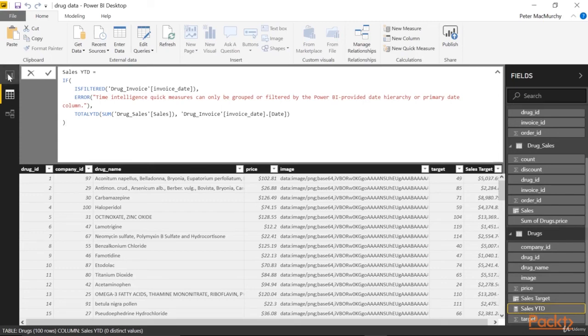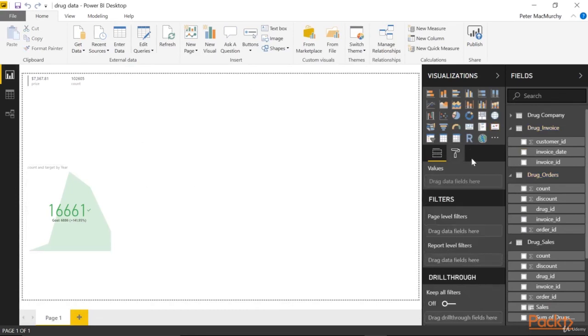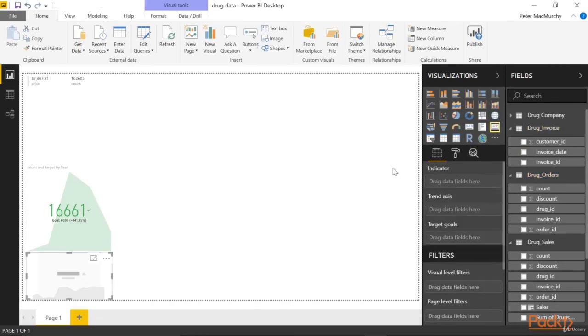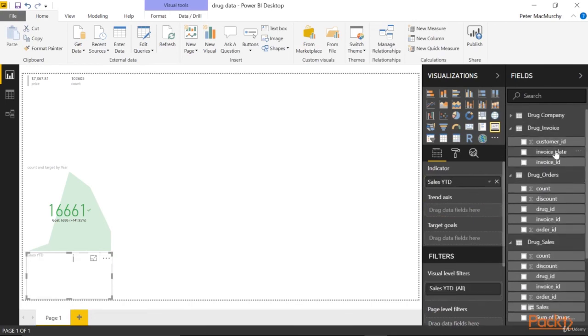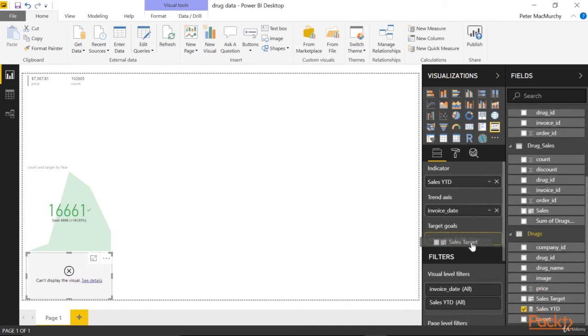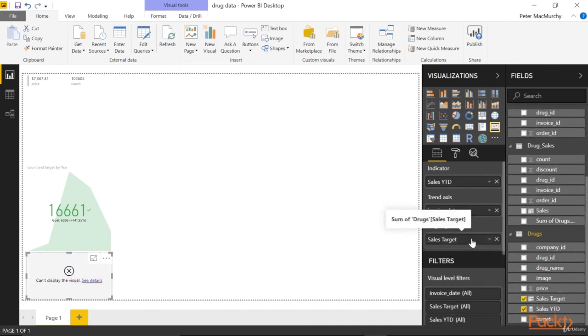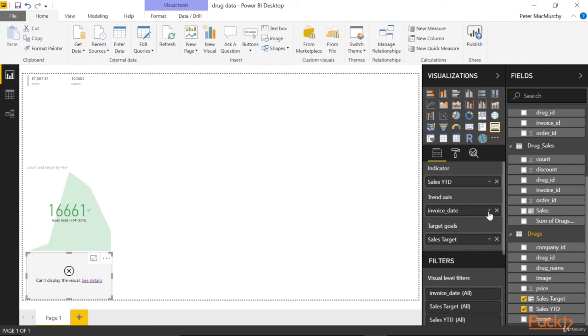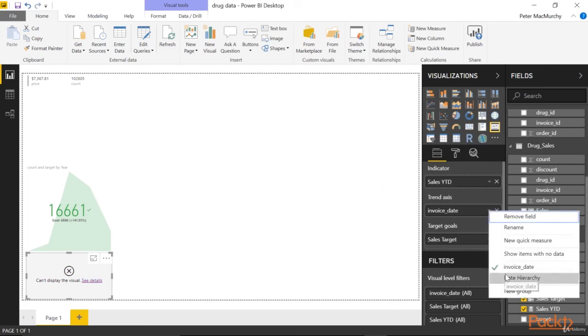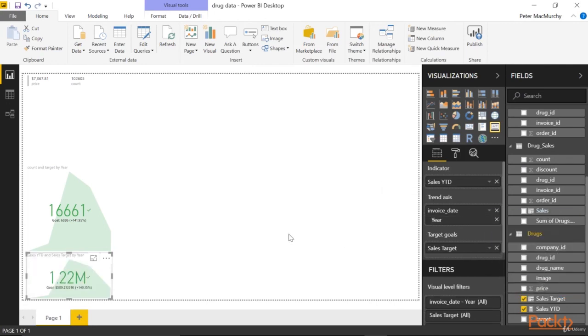Sweet. Okay, back to reports. Drop a new KPI and drag our new sales year to date field over to indicator to make it a year to date KPI. Set invoice date as our trend axis and our new sales target as our target goal. Now Power BI complains it can't render the visual. It needs a date hierarchy for this. So under invoice date, choose date hierarchy. The visual renders, looking good.